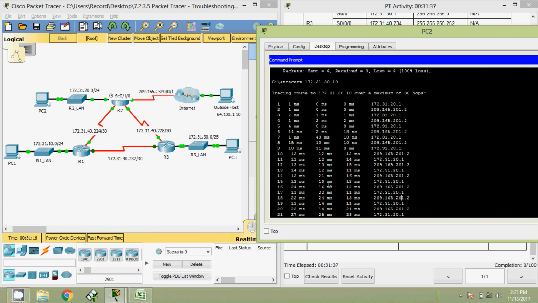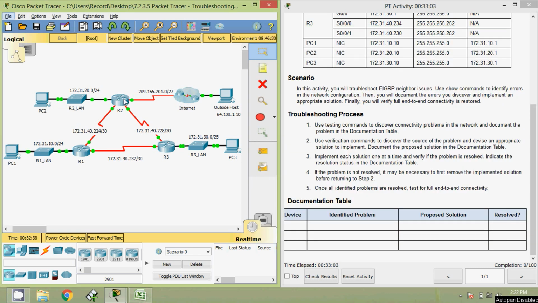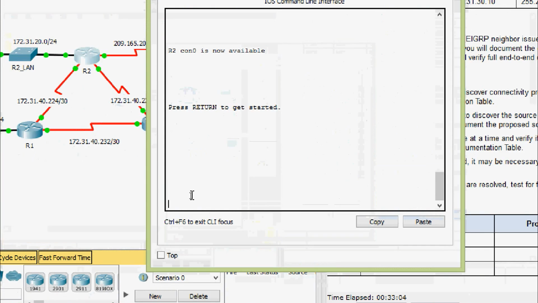From the traceroute command, here we can see it comes to the router R2, then it goes to the internet. It's not coming to PC3. That means there is no route from PC2 to this PC3. Now we will verify R2 using show commands.